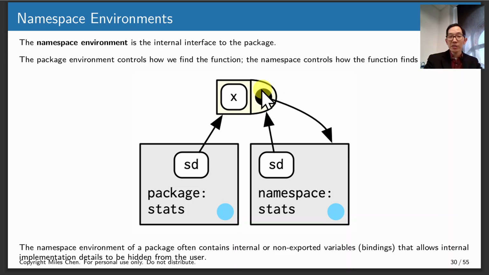So this black dot points to the enclosing environment. The enclosing environment is the namespace, right? And so this is going to make sure that when it looks for var and stuff, it's going to search the enclosing environment for namespace. Whereas the package environment, this is the binding environment. When we search for the function SD, it searches for it in the package environment.